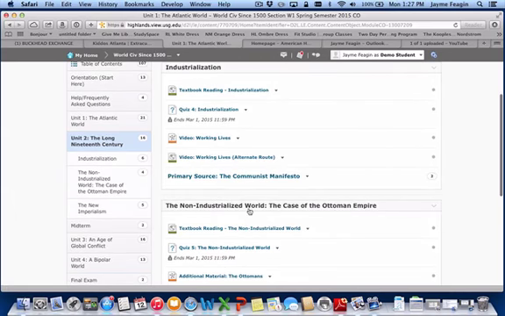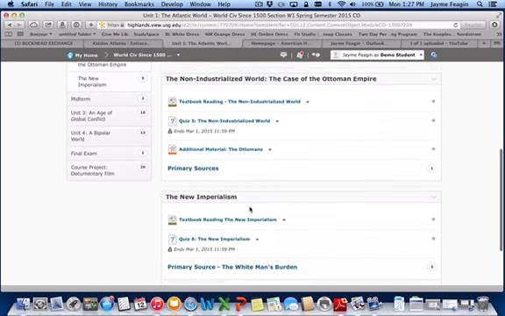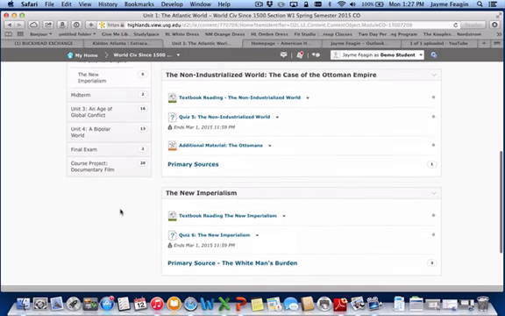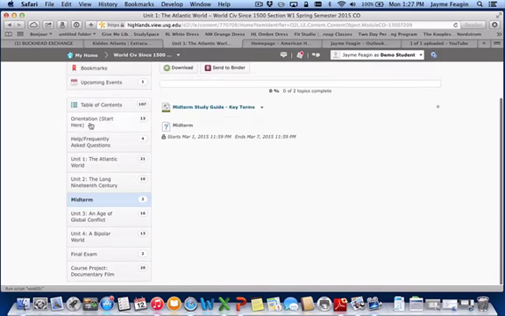Subunit 1 is industrialization, 2 is the non-industrialized world, 3 is the new imperialism, and then you have your Unit 2 essay. Once you've completed Unit 1, you have your midterm. Again, the midterm are scheduled through SCORE, through the testing center, so make sure you sign up for that as soon as possible. The exams are closed note, closed book.